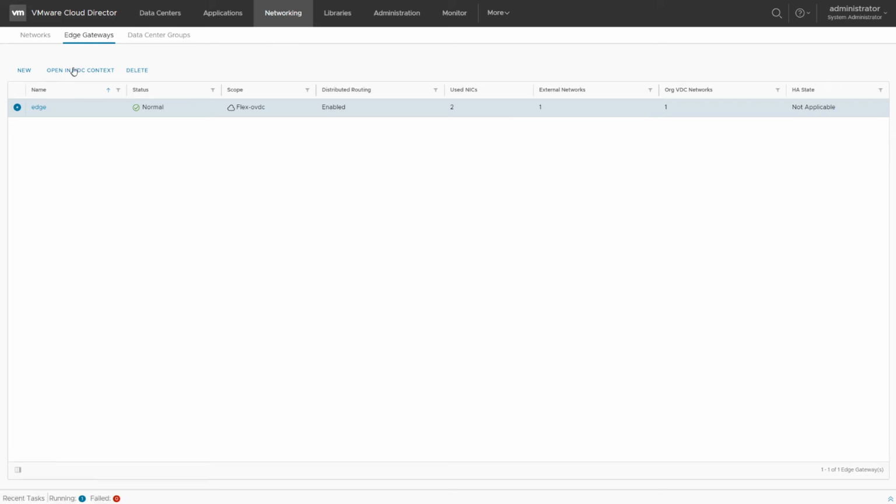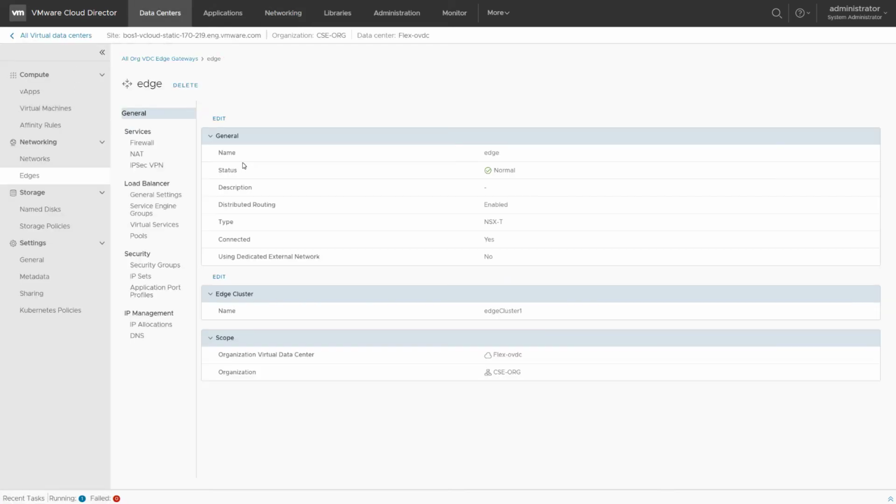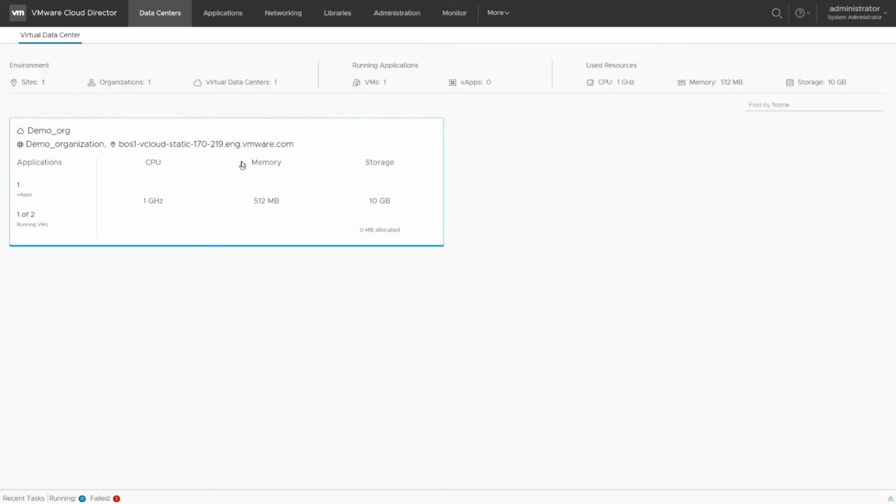The same settings can be reached in the VDC context, which includes the same UI for NSXT and NSXV edge gateway configuration.